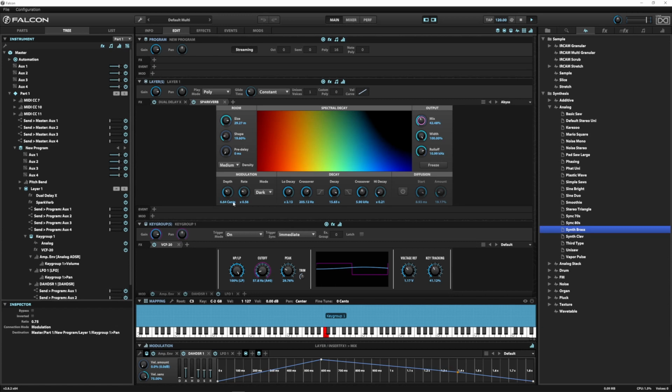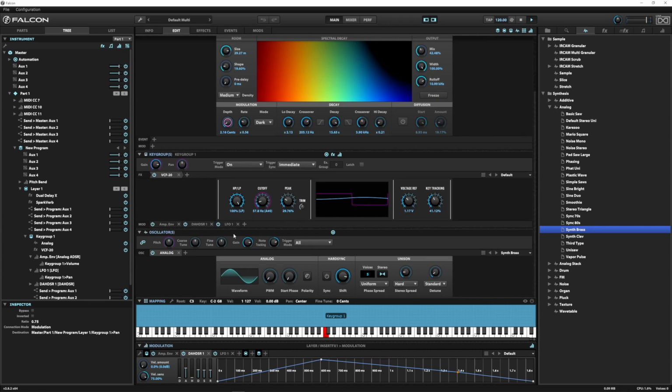This is probably a little bit much, 6.64 cents for me. I like it a bit lower. It's a bit too obvious at that level. I like to bring it down like this. And now you don't hear the detune so much. Okay, so we've got a very standard, almost like a saw wave with a filter on it, bit of delay, bit of reverb at this point. Pretty ordinary. So how can we make this a bit more interesting?